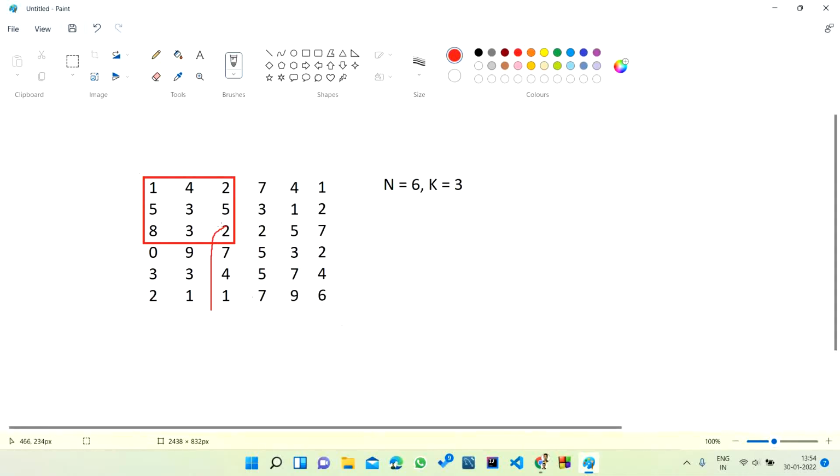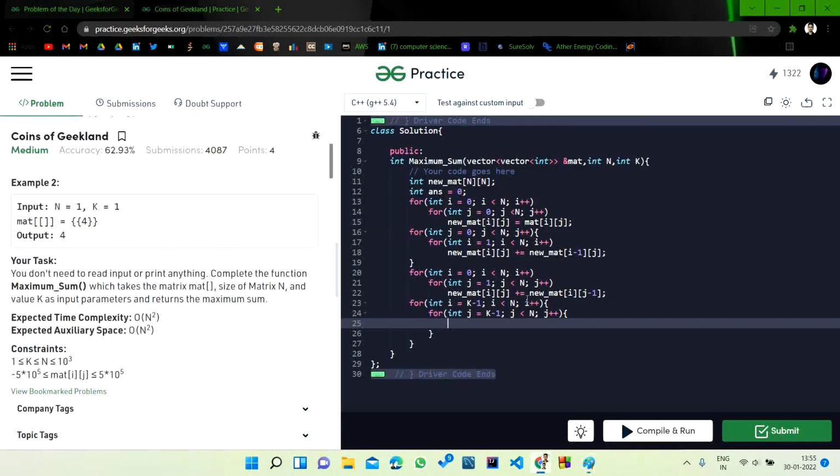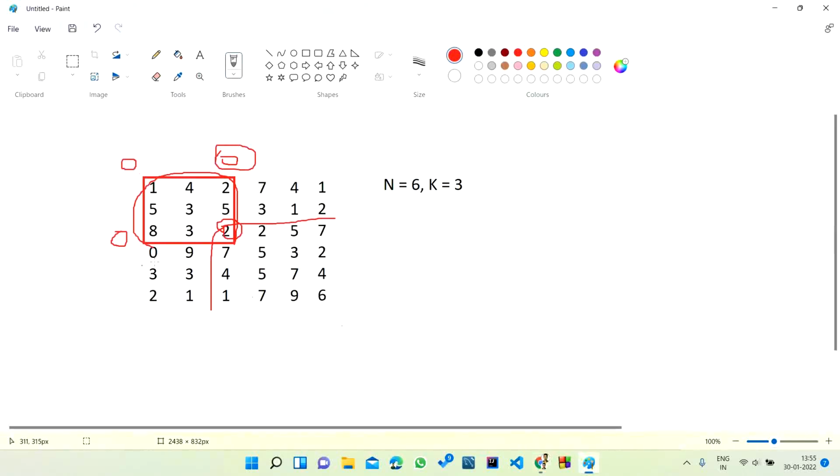So I will start from here, and in order to find out the sum of all the elements inside this subgrid, what I will do is first consider this one, and I will subtract whatever element is present here, and I will subtract whatever element is present here, and I will add whatever element is present here. If there are no elements or if they are out of bounds, then I will consider them as 0. So let's consider this as left, this as top left, and this as top.